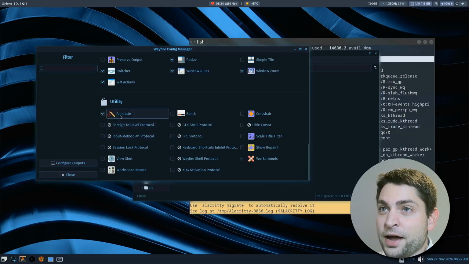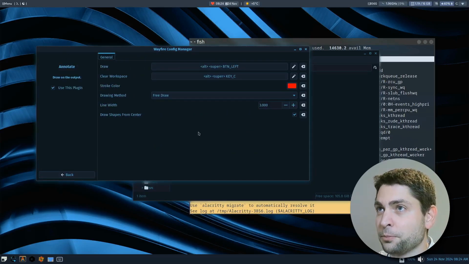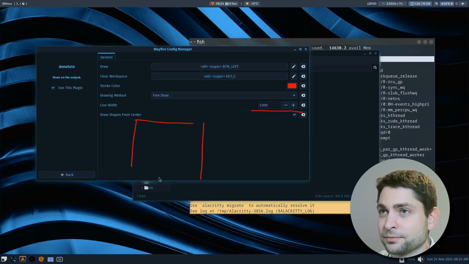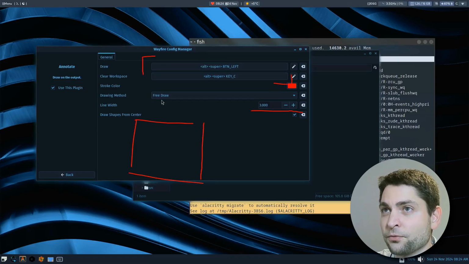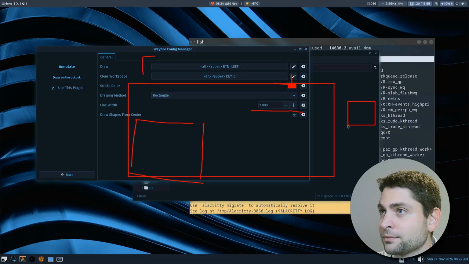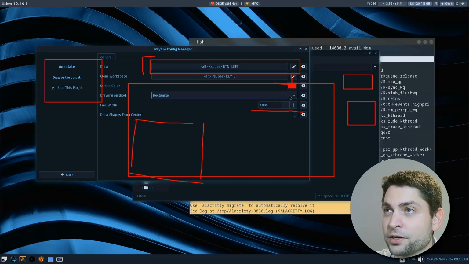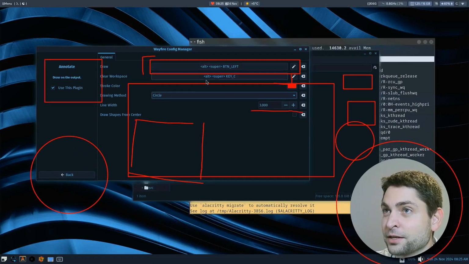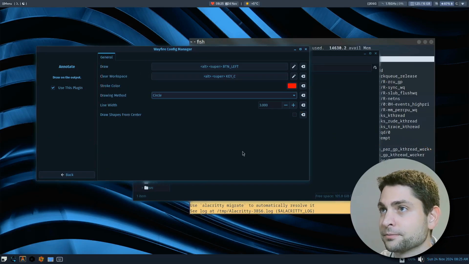And finally we have annotate. Using Alt Super and left mouse button, you can draw on the screen. This is again perfect if you're presenting something. This is now free draw, but you can also do rectangles. This is now drawing from center. Let's disable that. This is more natural. Or you can do circles. To clear everything, press Alt Super C.